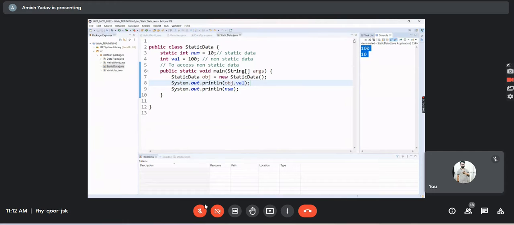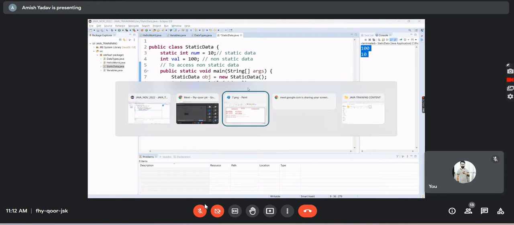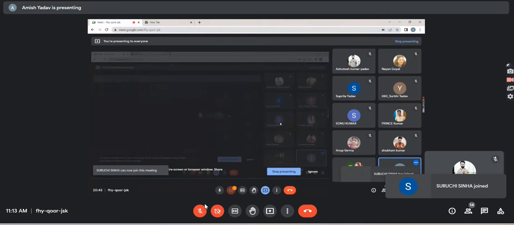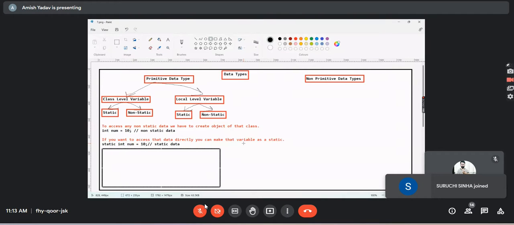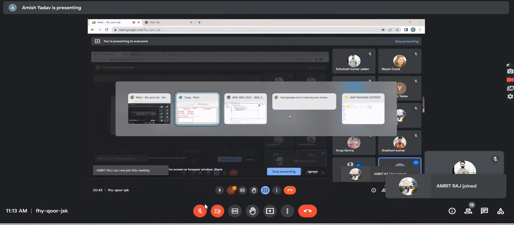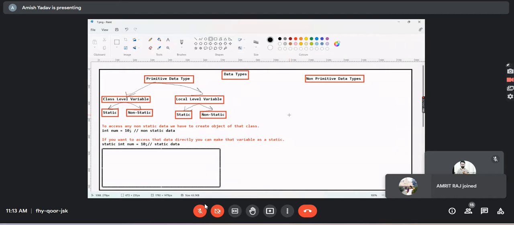Correct? So for static, let me add some points here. To access non-static data, we have to create an object and then we will be able to access that data. And if we have static data, we can access that static data directly.